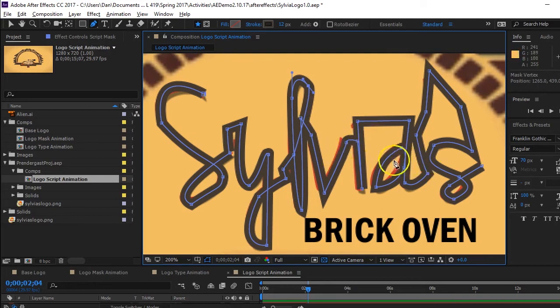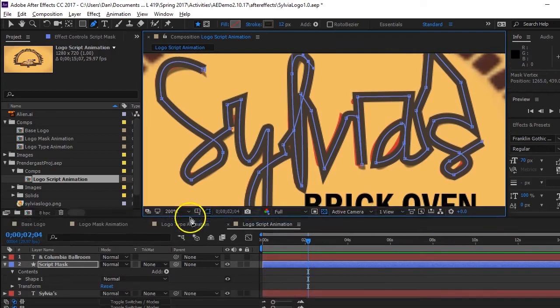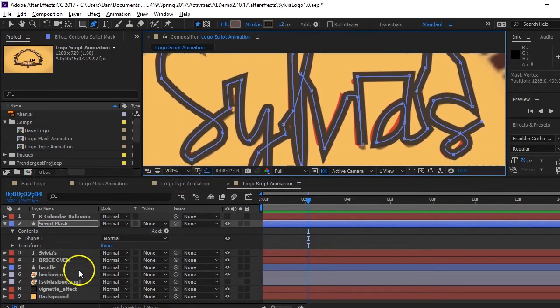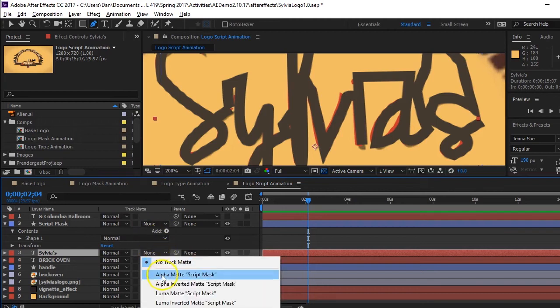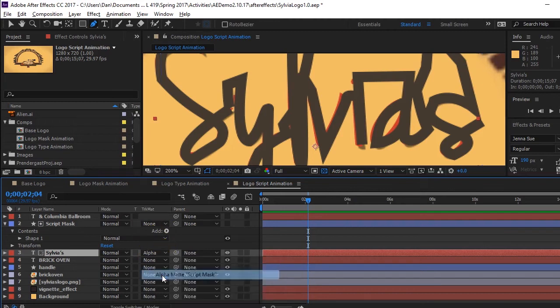So I could potentially go and cover these things up, take my time, get them going, but I don't really need to. So now, like we would normally do in the other tutorial with that rectangle, I'm going to go down. I've already got it named script mask. It's already above my Sylvia's letter form. I'm going to go into the track matte properties. Again, if you don't see it, click toggle switches and modes, as long as you see track matte right here. I'm going to select alpha matte script mask.